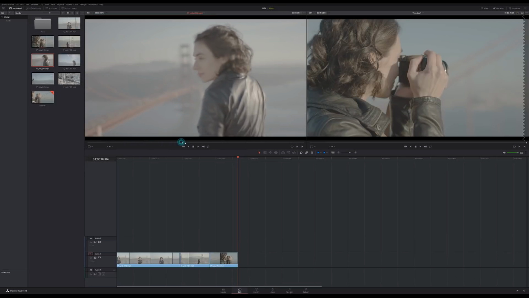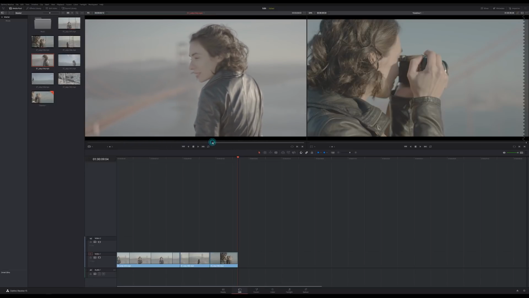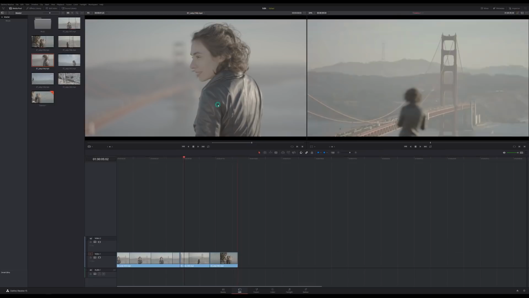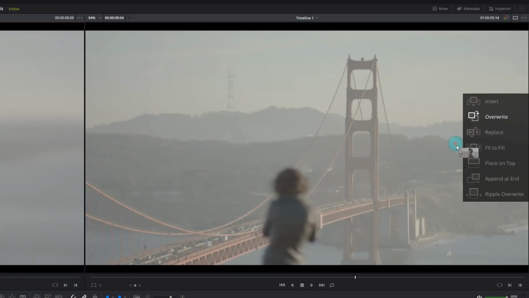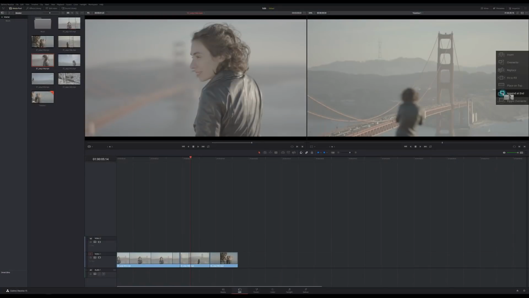Now she's just thinking about how good that picture was. Hit I for in, O for out. I'll drag my timeline back to the middle just to show you something. I'll grab the video and drag it to the right again, but this time I'm going to select append at end. Now watch what happens when I do this.